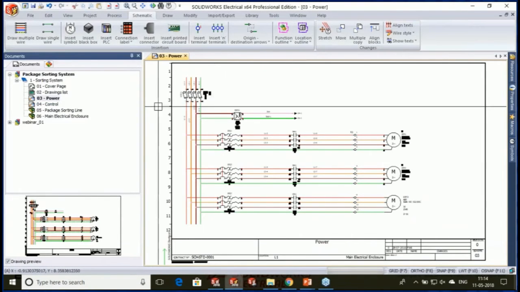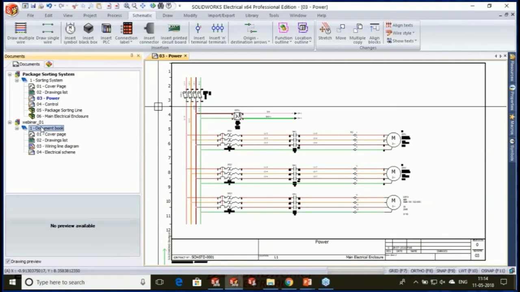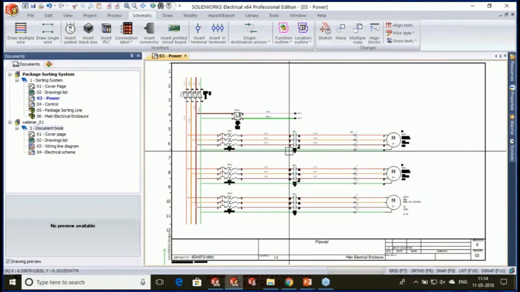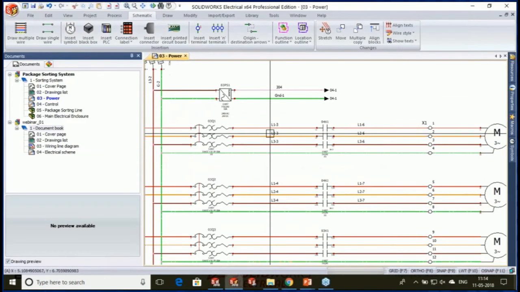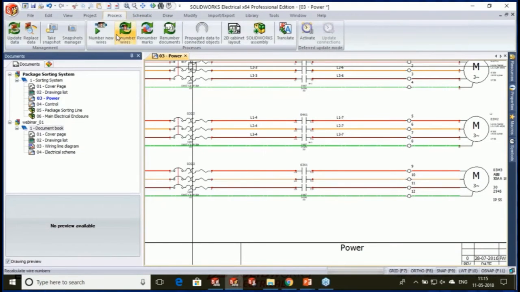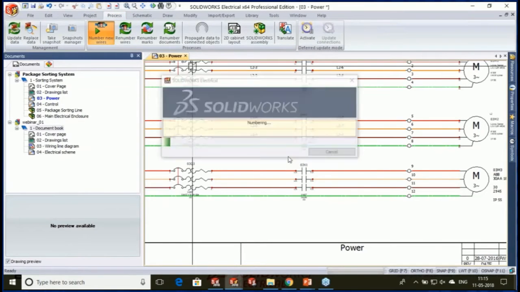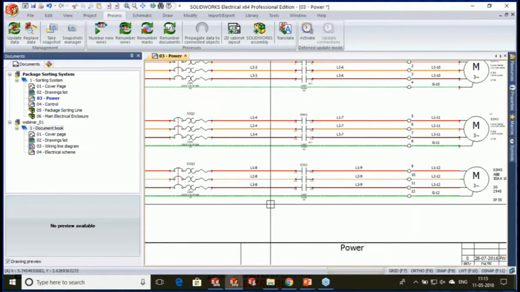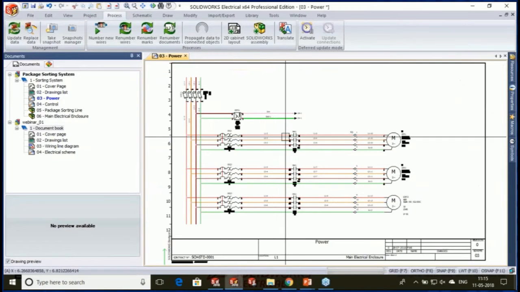Okay, now I'll show how to generate wire numbers. Here the wire numbers have been generated, but some of the wires have not been named. So I'll be naming those wires with a single click. All the wire numbers can be numbered with a single click. You can also modify according to your standards.